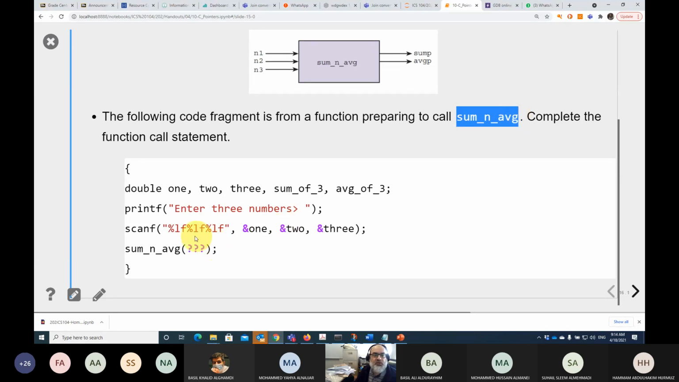Okay. So let's assume that this is part of a function in the main program. Double 1, 2, 3. This is basically n1, this is n2, and this is n3, right? And I have the sum of the three and the average of the three. This is what I want to get as output.